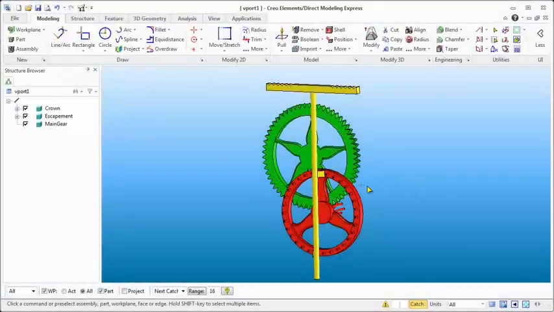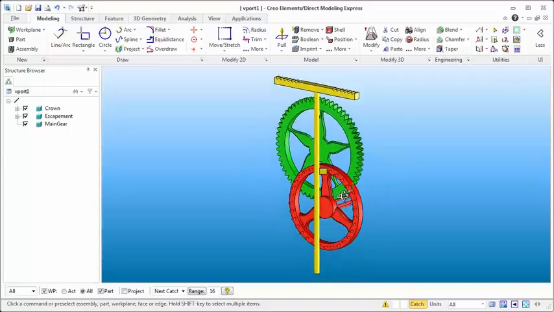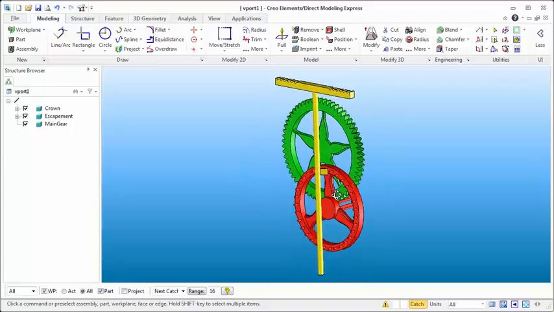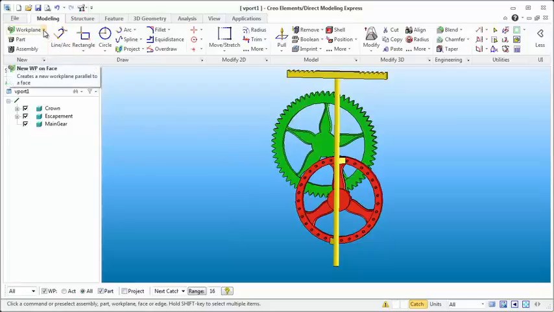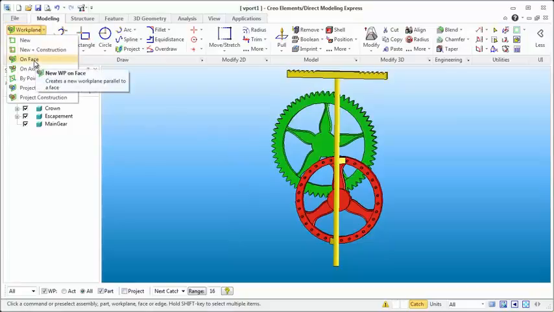2 using Creo. What we're going to do is continue on with this Verge and Foliot clock and start creating some frame elements for this, and possibly even get into a little weight that we can throw onto the top of this guy here. So to get started, we're just going to create a work plane, and we want to make the work plane on a face.